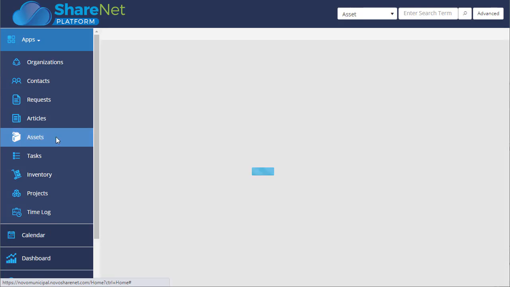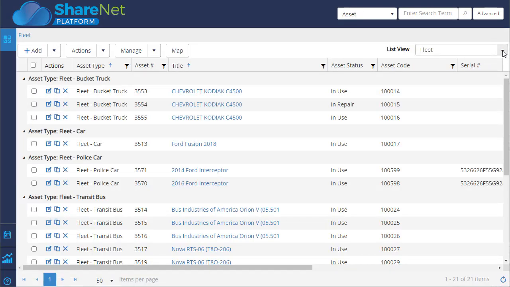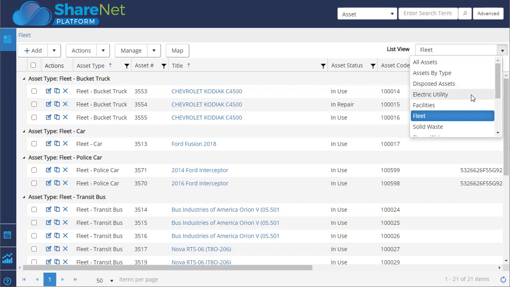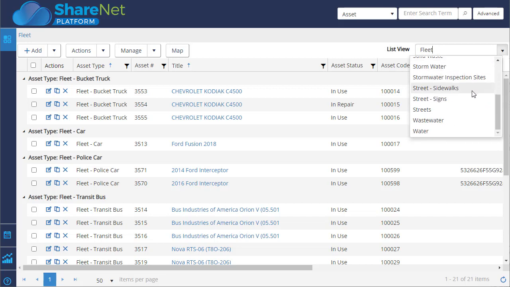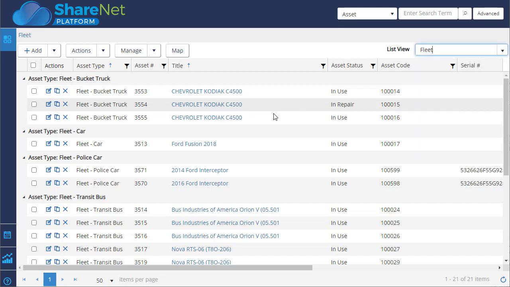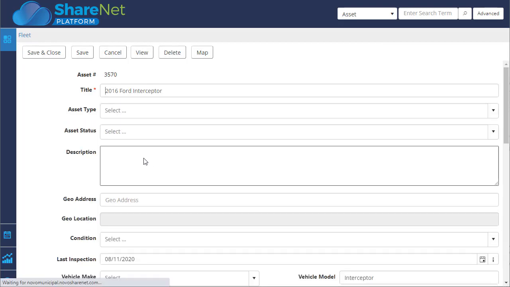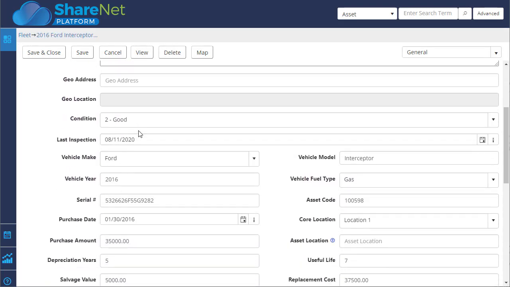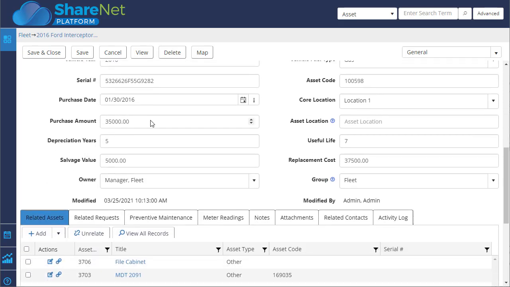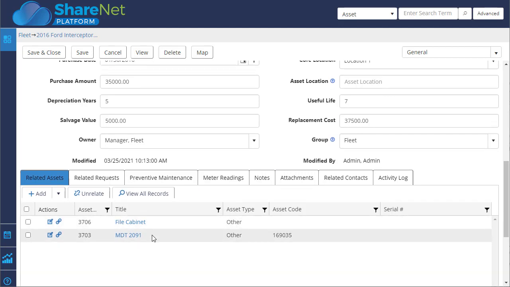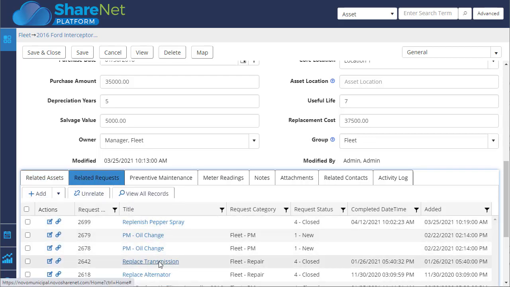On assets, as I mentioned earlier, we can track any kind of asset, whether it's facilities, fleet, solid waste, wastewater, whatever. Here we're going to be looking at fleet. So this is grouped by asset type. If I want to see some details of a police car, I can drill into it and see pertinent information: make, model, year, purchase amount, useful life, and replacement cost, which can be reported on the dashboard to give you future projections. And then here, this shows any related assets that are associated, in this case, with a police car. This related request shows you all your maintenance history.